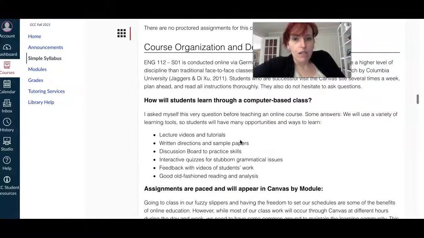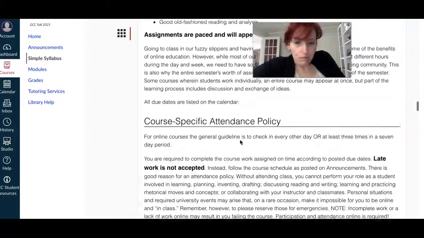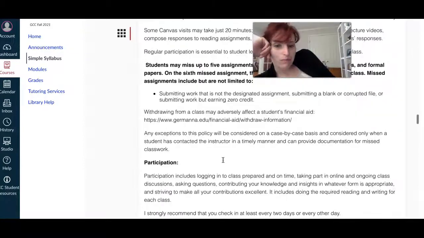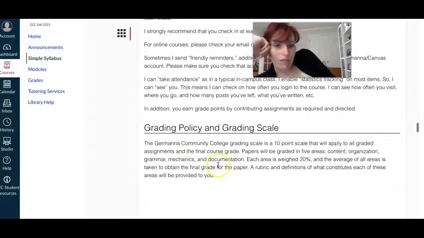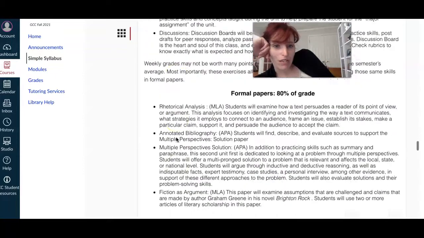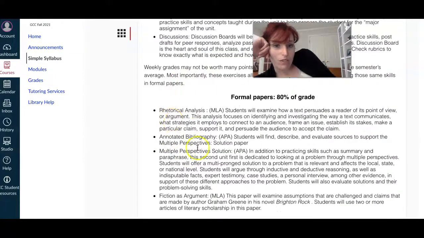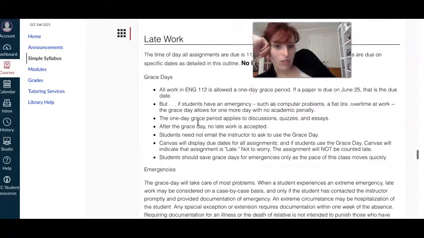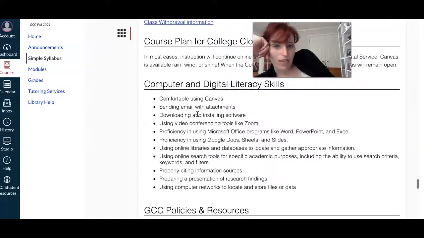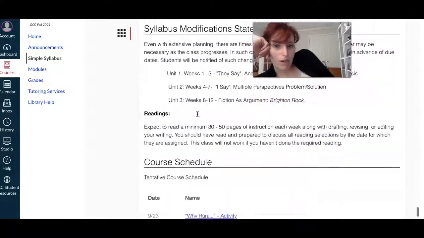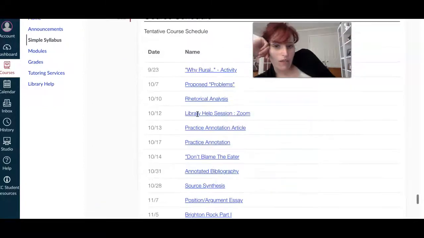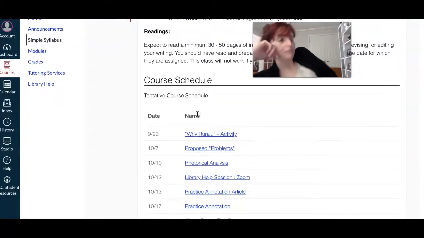The other thing you'll see, course delivery, the attendance policy, grading policy, and the way your grade is going to be broken down, and a list of descriptions for all of the assignments that you'll complete, a policy on late work, and then at the bottom there is a course schedule of all of the assignments and their due dates.